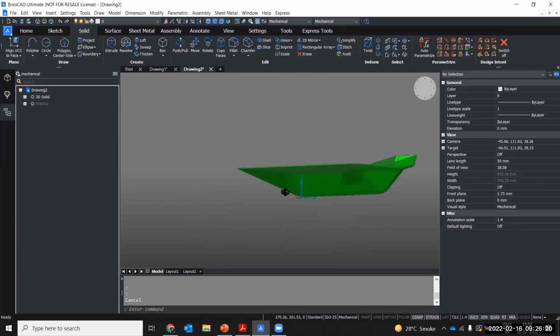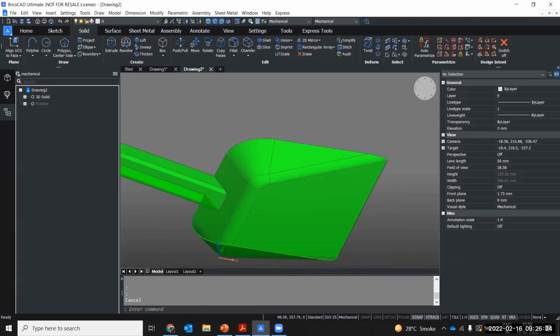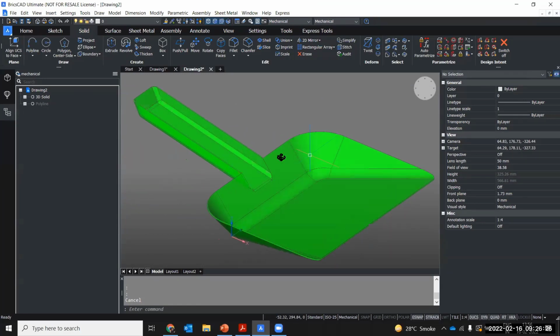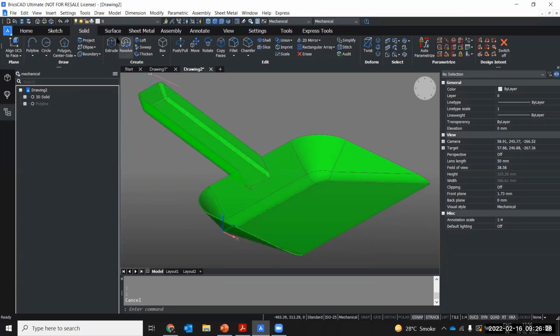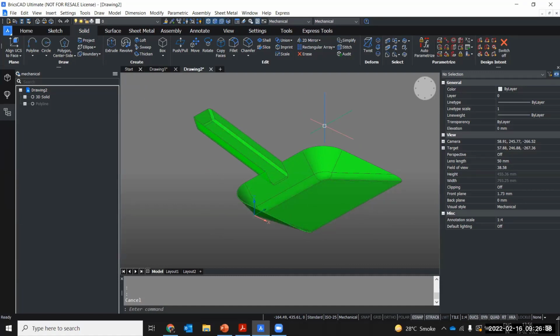Okay, so this was another exercise for you all to get started on the surface commands that are available in BricsCAD Mechanical. So that basically covers the first exercise, and I'd just like Anna to help us with the breakout room.